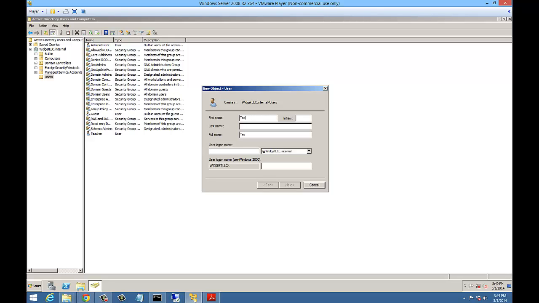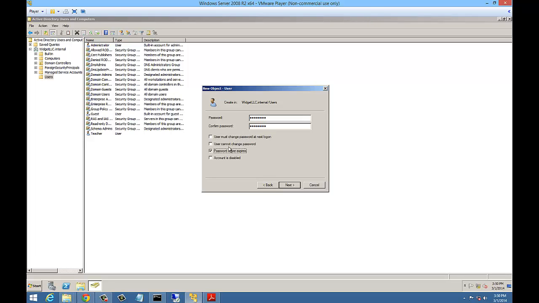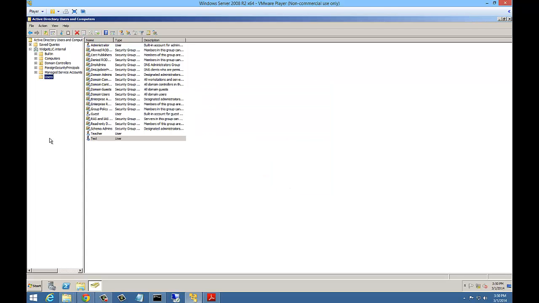We'll call this Test. And we'll also call the login name Test. Next, we'll put in our same password we always do. And here we have a few options. We'll say for the password to never expire rather than force the user to change it. This isn't something you would want to do in a production environment because it's not as secure. And finish. So now we have our user.